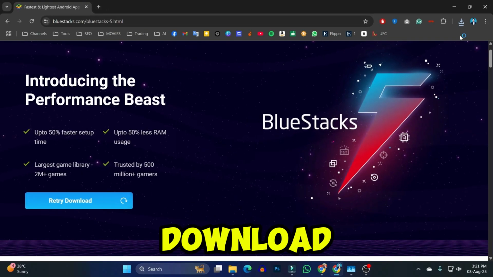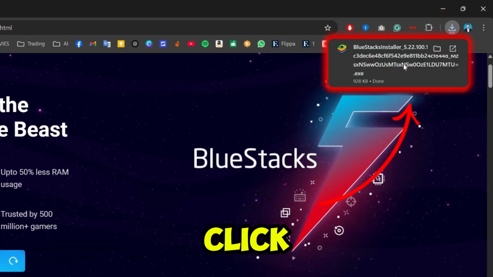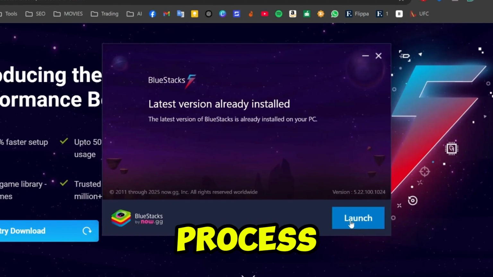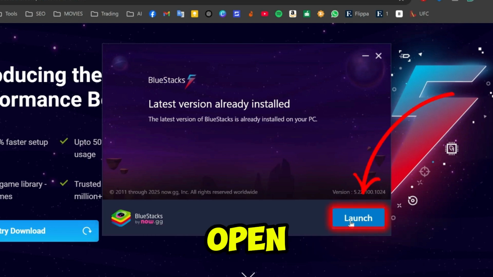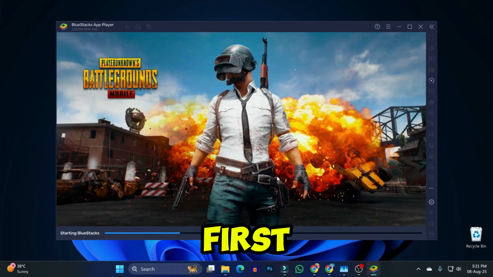Step 2. Once the download finishes, go to your Downloads folder and double-click the BlueStacks installer file. The setup process will begin. Follow the on-screen instructions and click Install. It may take a few minutes to complete. Once installation is done, click Launch to open BlueStacks. It may take a bit of time to load on the first run, so be patient.